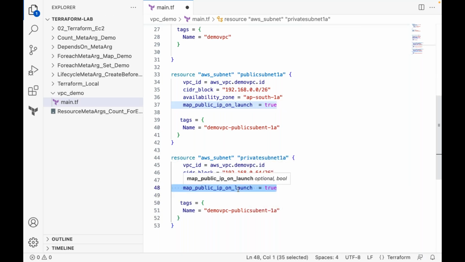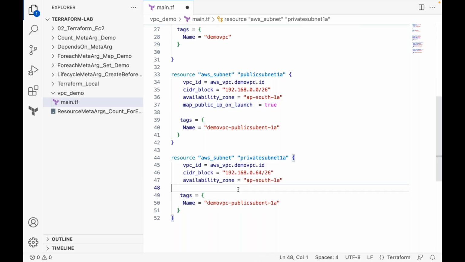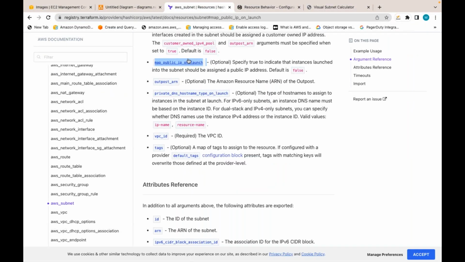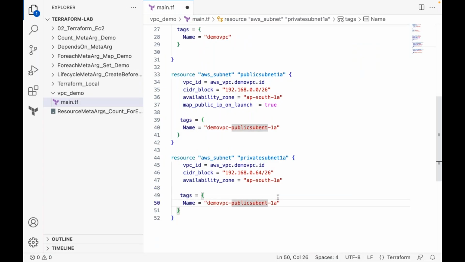I don't want to set map public IP on launch to true. That is auto assign public IP, I don't want to enable it. Even if I remove it, what is the default value? I need not specify false. What is the default value as per the documentation? False. Right? So let me give some tags: demo VPC private subnet 1A. This is in the same availability zone.